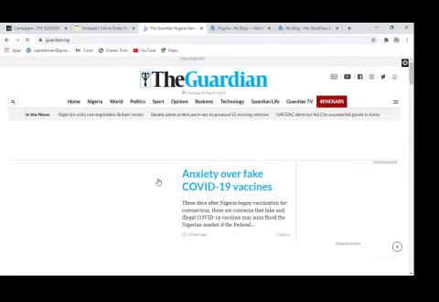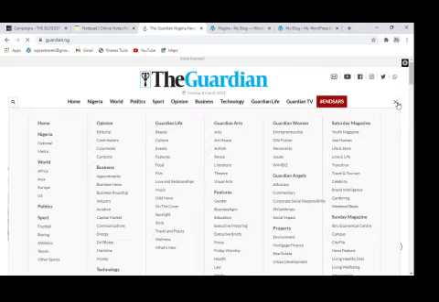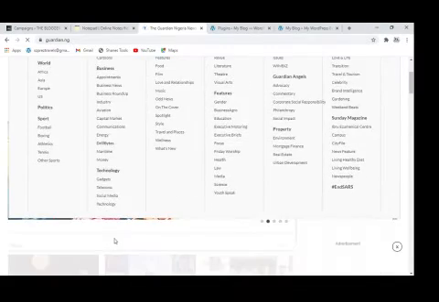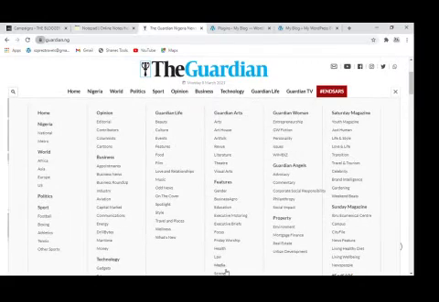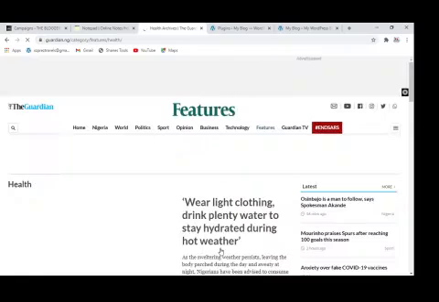I think Guardian does not have health. Let's check. Look for where they were talking about health. Just for this training, you can go and search for it, but let me just pick one. Let me pick business news, or which one should we pick? Okay, this is health. Let's pick health.